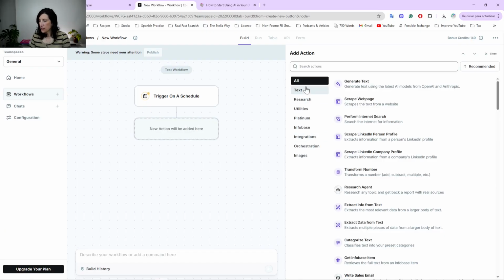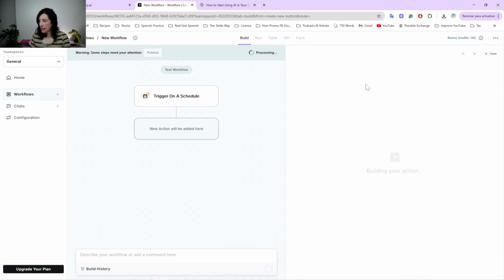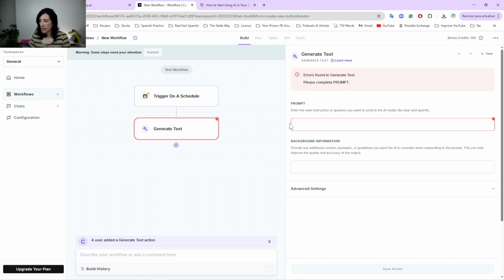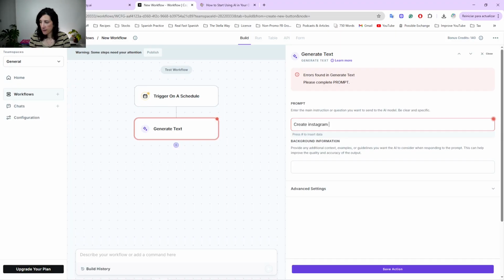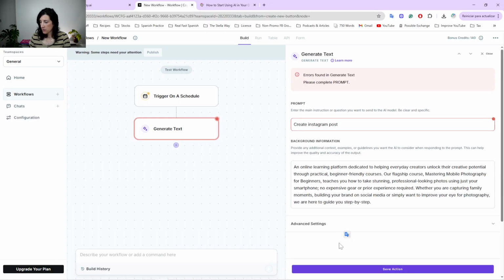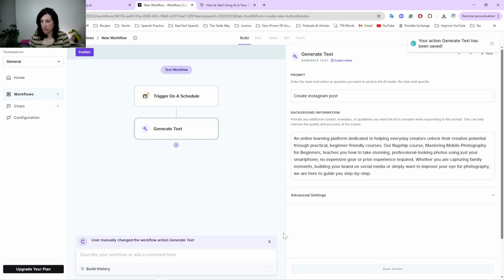So for this, I would like to add generate text here. Now for my text, I'm going to add a prompt, create Instagram post. Background information, let's copy the same information from before and save that action. Okay, and that's going to create some text for me.